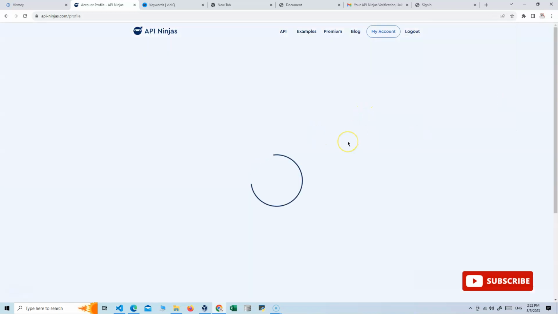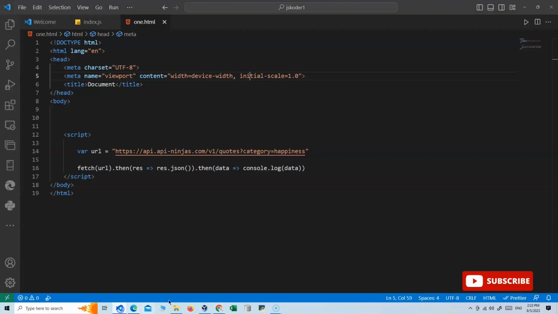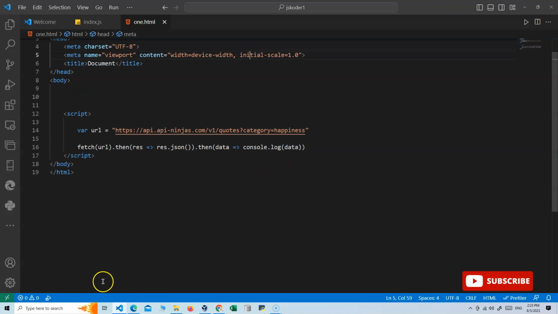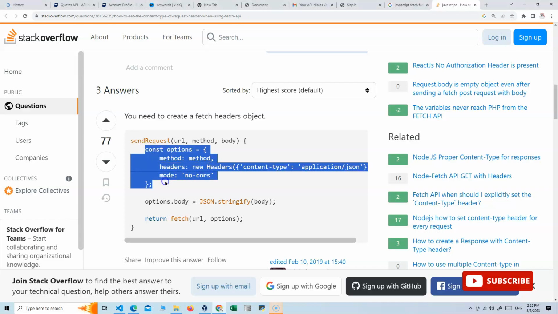Okay. So now this is their dashboard. Just click on show API key, right? So this is the option, show API key. Just click on this and copy the API key. Okay. So I need to modify the request header, right?